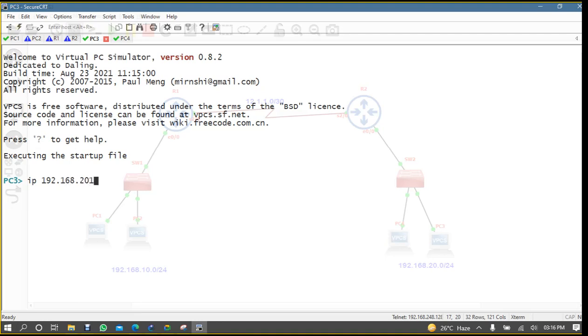Now let's set the IP on the systems. 192.168.20.1/24, gateway 20.10. Save. And IP 20.2/24, gateway 20.10. Save.